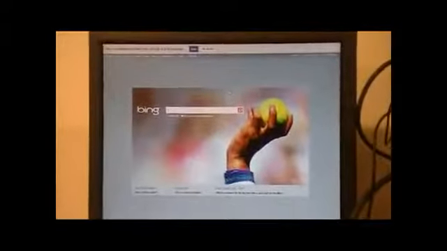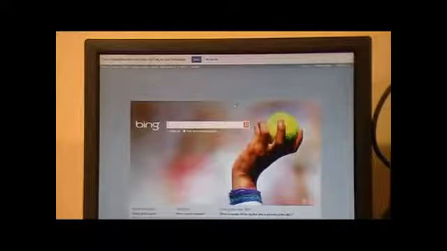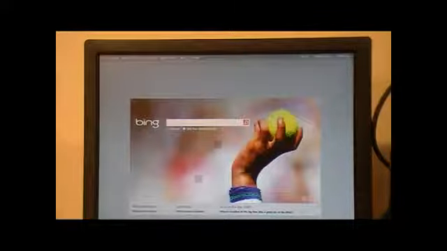And we're going to go to Internet Explorer. And there is the new home page. It takes up the whole of the screen.